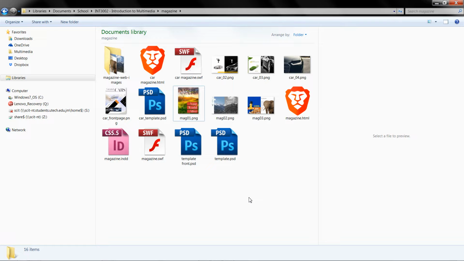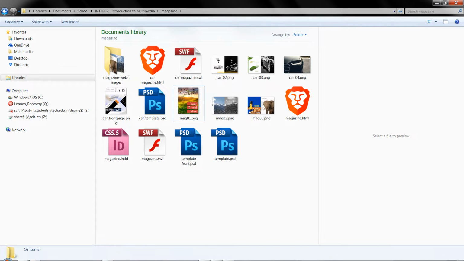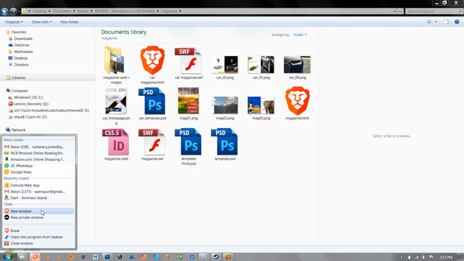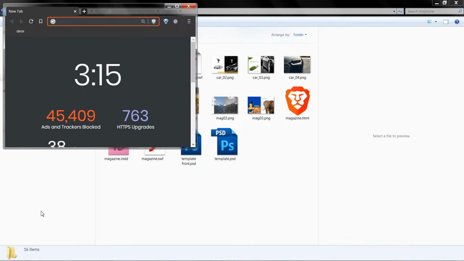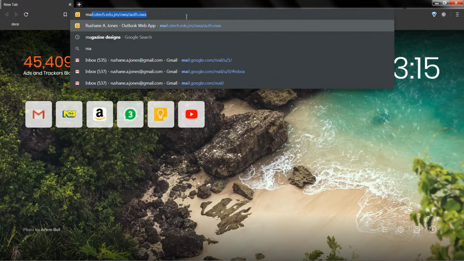Now, before I actually get into making the design, whenever you're thinking of making a magazine, it's always good to look at magazines that already exist and designs that already exist. Right, so I'm going to create a new window. Right, and we're going to look at magazine designs in general. Magazine designs.